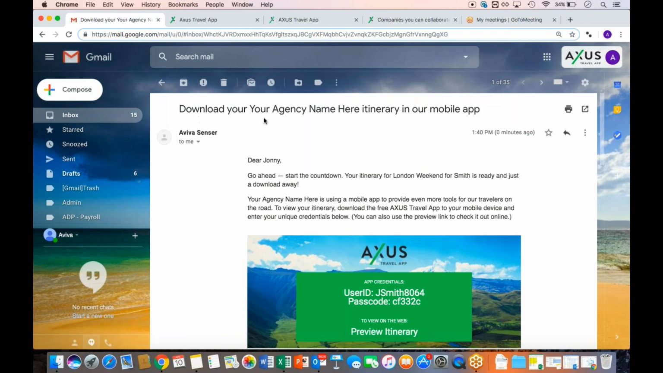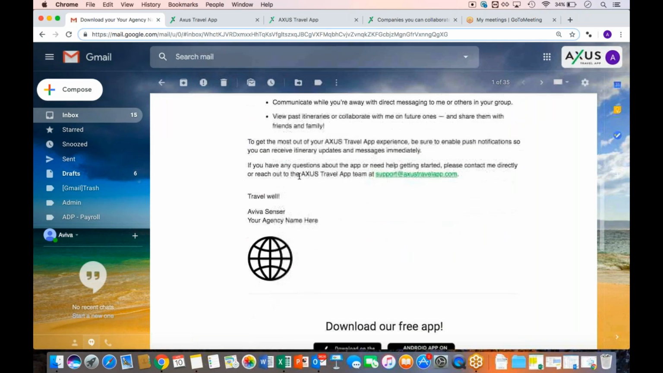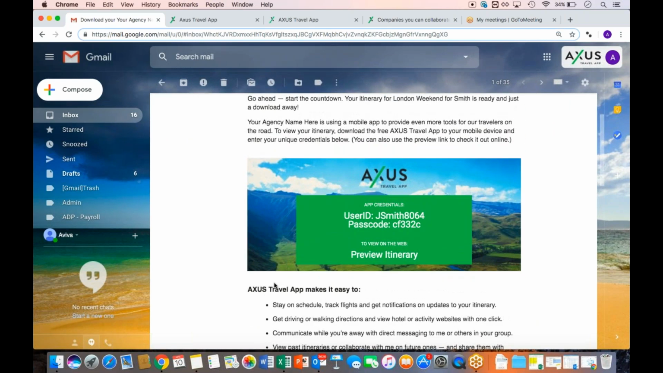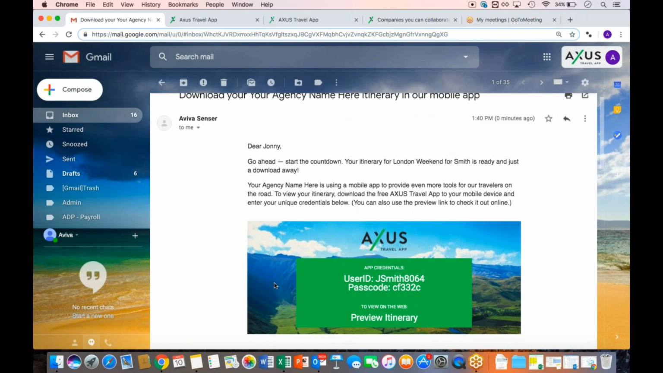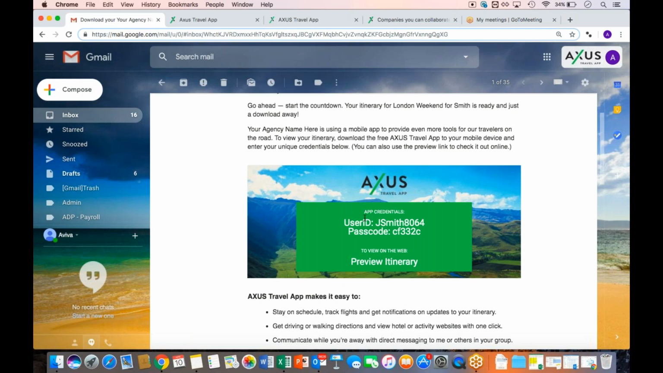It's going to be customized. So download, and then of course your agency name will appear at the top. Your name, agency name again, and your logo will appear at the bottom. The email is also going to be customized to the client. So we have the client name, the title of their trip. We have the app credentials that when they download the mobile app, they will be prompted to enter in a user ID and passcode. These credentials are unique to the client.